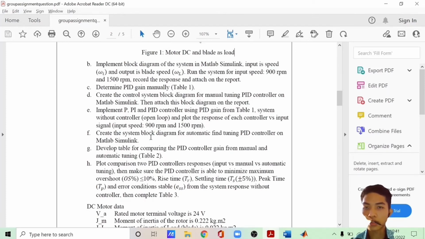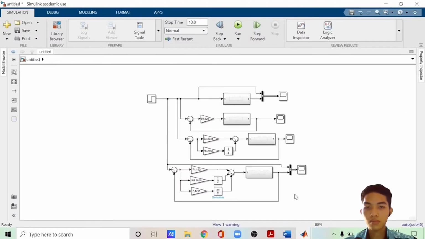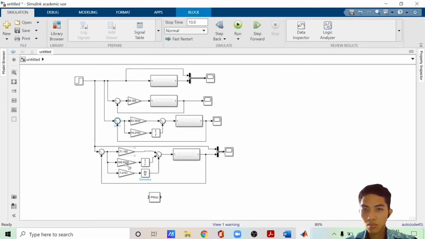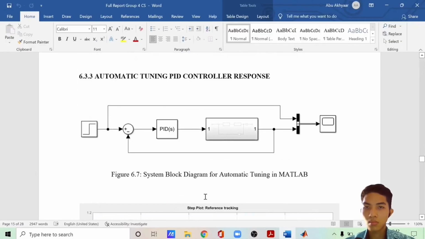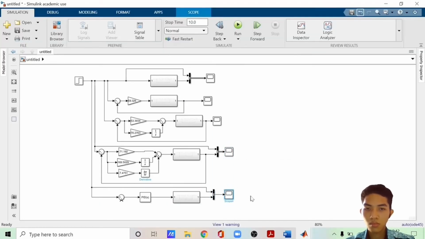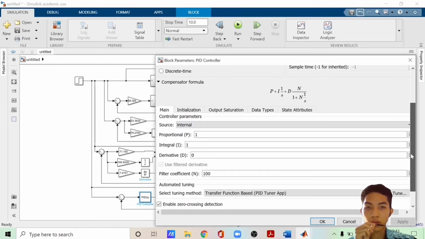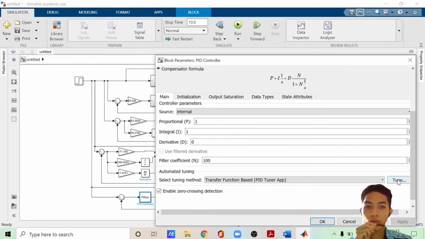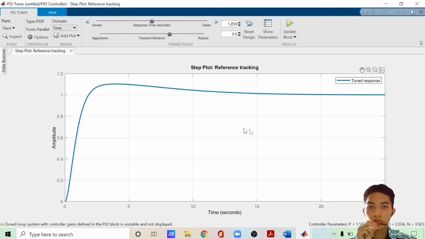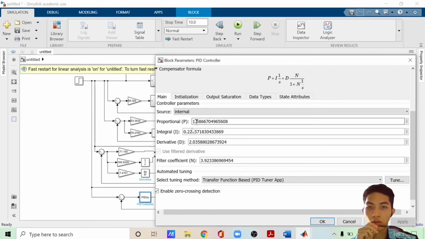Next is to create the system block diagram for automatic fine tuning of the PID controller on MATLAB Assembly. So for automatic tuning, this is the block diagram. To tune the PID parameters automatically, to find KP, KI, and KD automatically, we click Tune here. This is the automatic tuning graph response. To get the KP, KI, and KD, we click Update Block. And now we already have the values of KP, KI, and KD from automatic tuning.